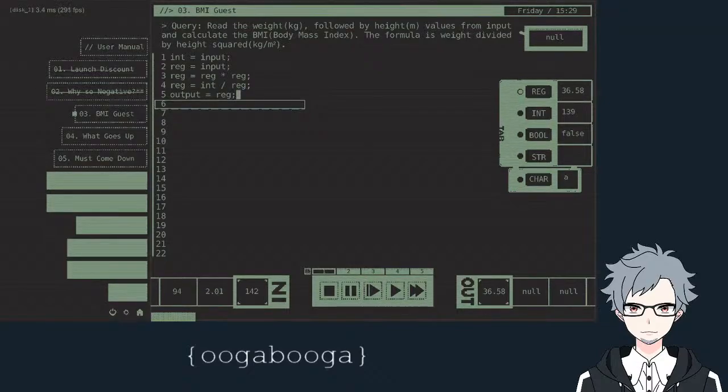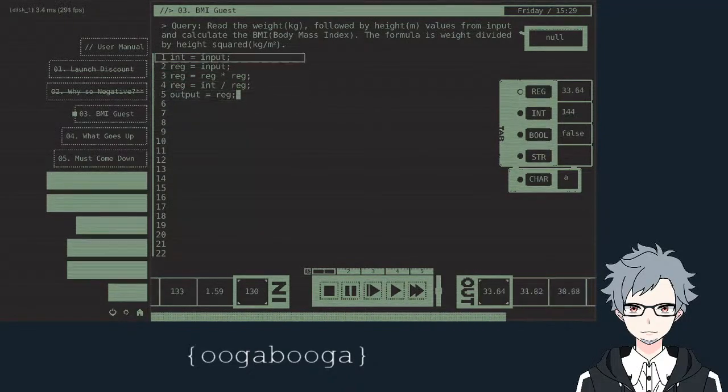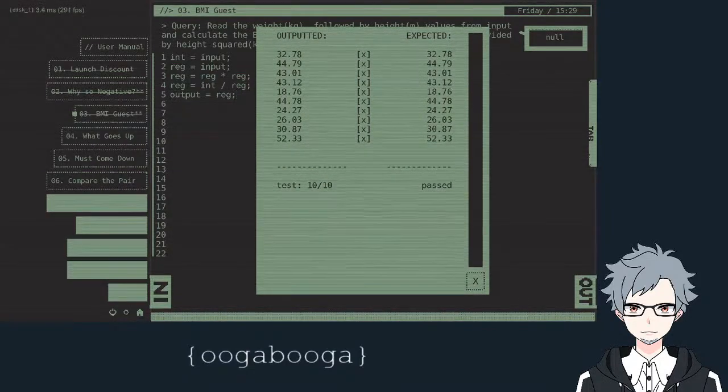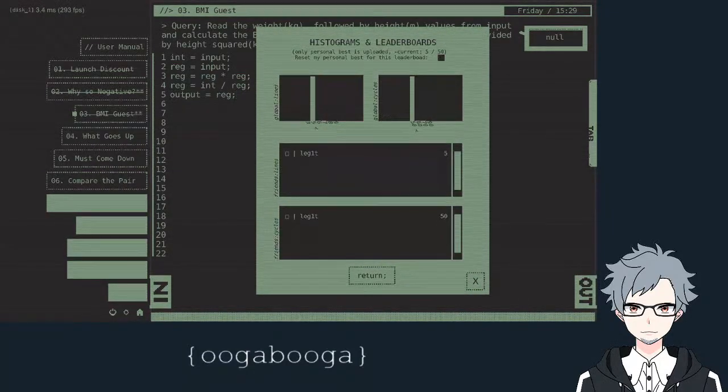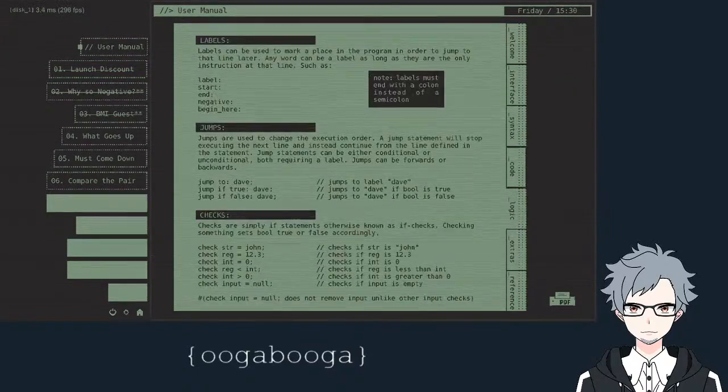You should output it this way. If I run. Wow. Wait, you can do this in 3 lines of code? Wait, is it even possible? Ignore the input for now and output all the numbers from 1 to 100. Okay, so you could go for for loops here, but as we've known, there's no loops but jump to.